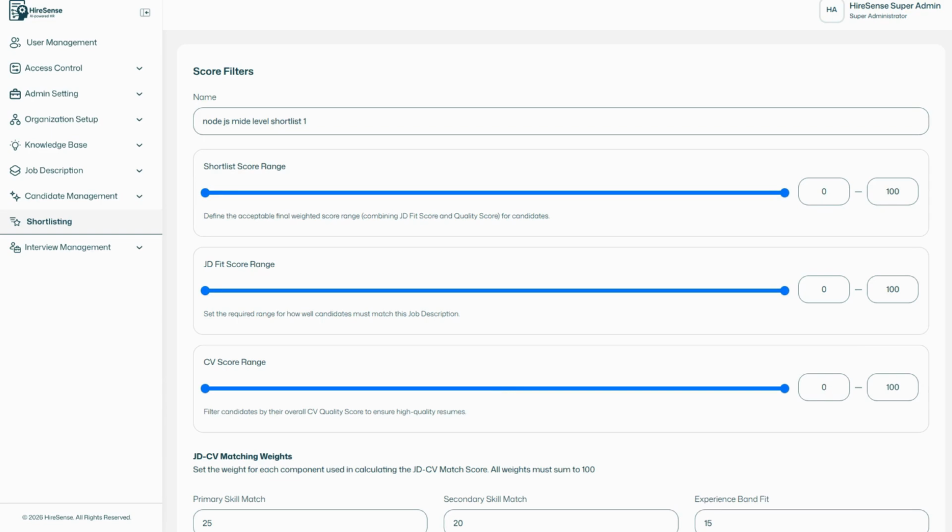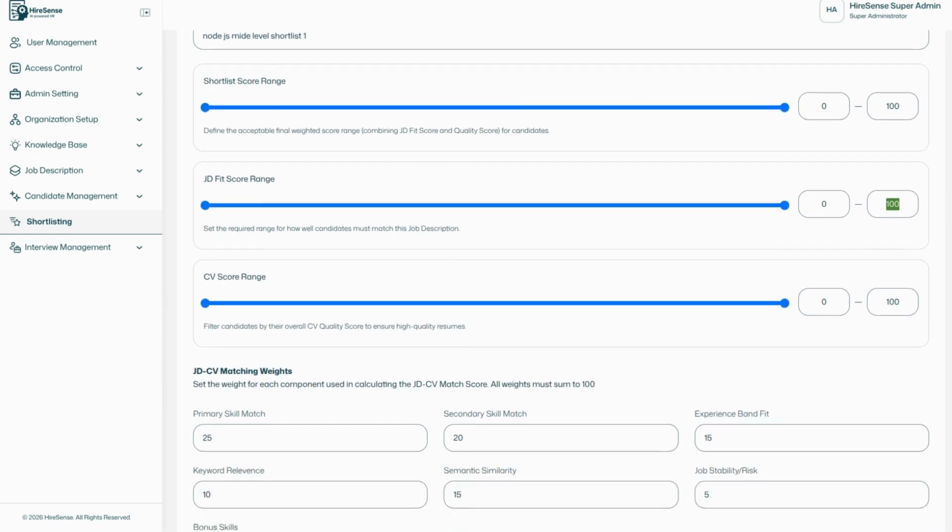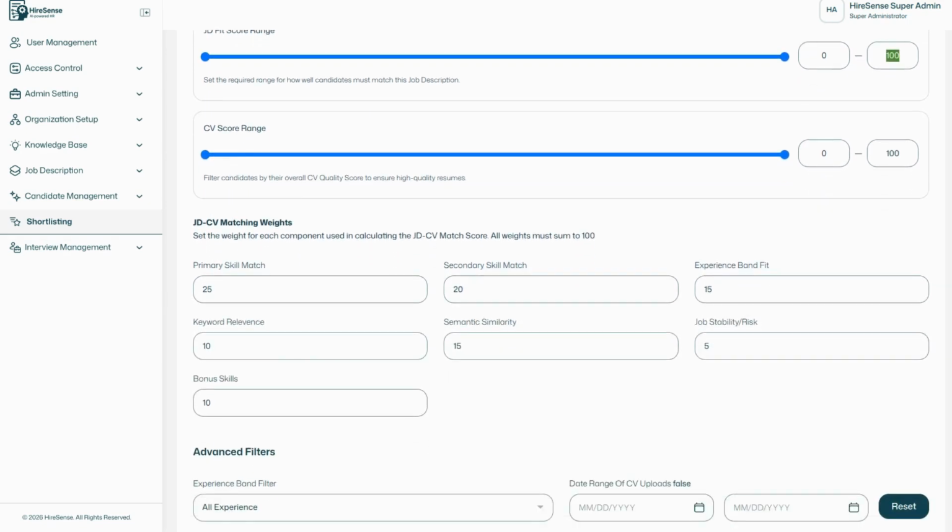So next up we have JD CV matching weights. One of HireSense's biggest strengths is that its AI ranking logic is completely configurable. Instead of relying on fixed coding rules, organizations can decide how important each evaluation factor should be.